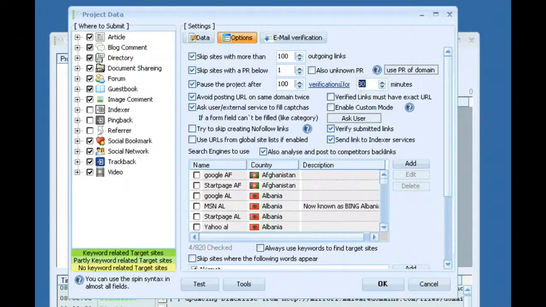And if you wanted, you could put 1440, and this would mean after every 100 links built, it will pause the project for a day. So every 24 hours you'll get 100 links built to your website. And this is just to prevent a ton of links coming to your website too quickly. So you can use that if you want to. Avoid posting URL on the same domain twice. I usually leave this checked because you don't want to get too many links from the same IP address.